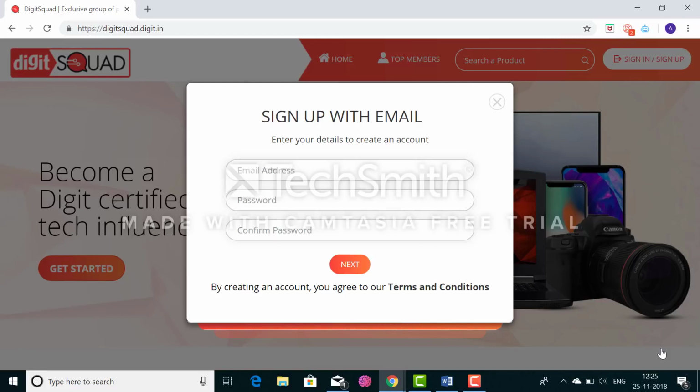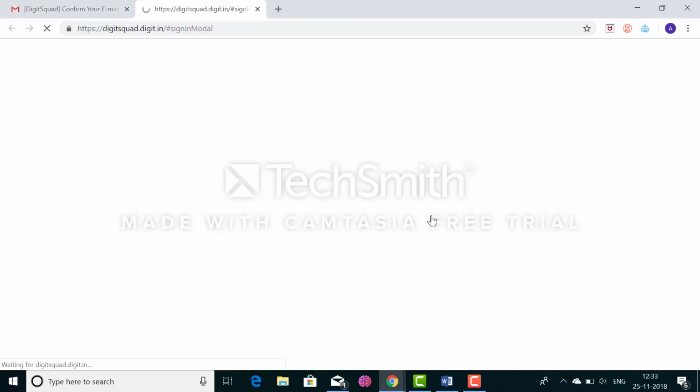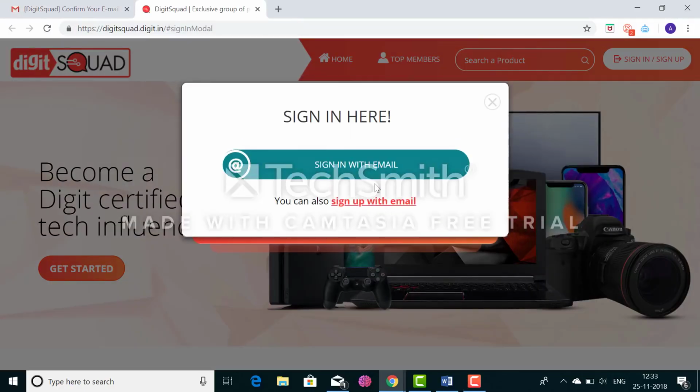Once you submit your details, you will receive an email with the account authorization link. Click on the link and then click on sign in with email to get access to your account.